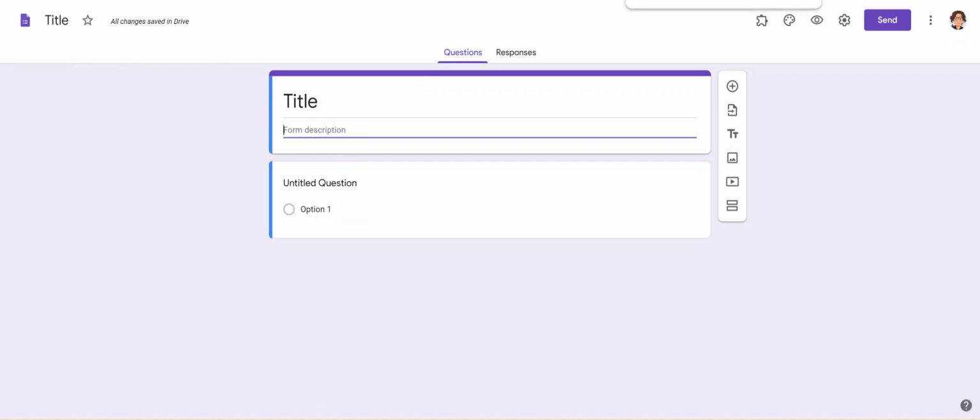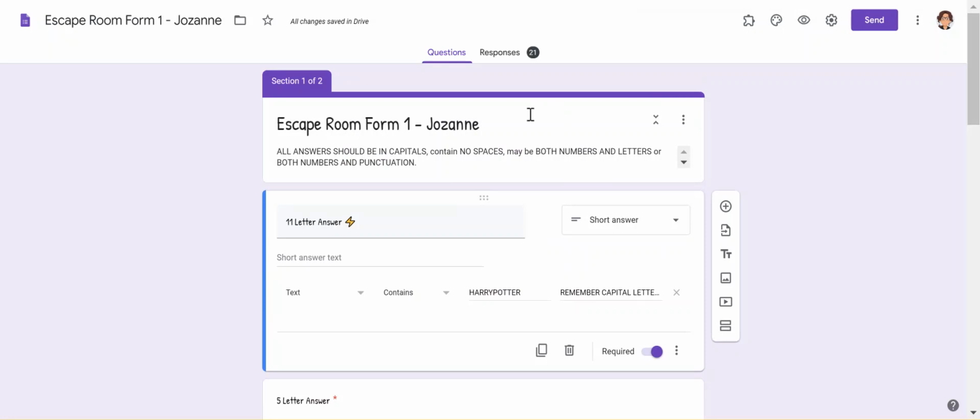So something that I have done is I actually like to include some hints for my students and some specific instructions. For example, all answers should be in caps, there's no spaces, an answer can be both letters or numbers, or both numbers and punctuation. So this is really a good space for us to give them a little bit of extra direction when it comes to creating their escape room.